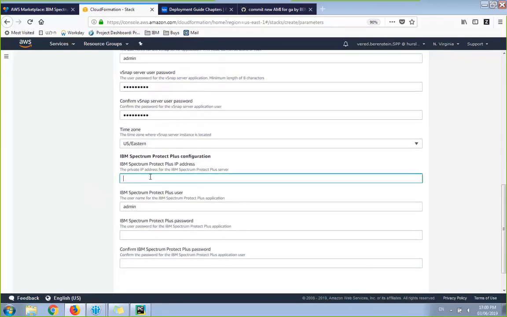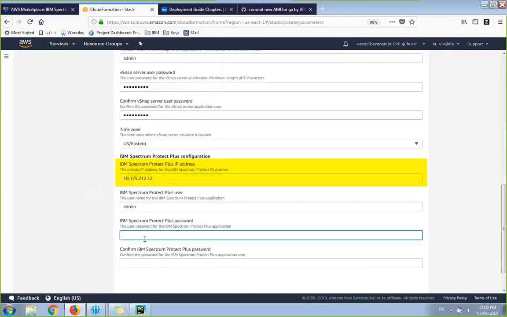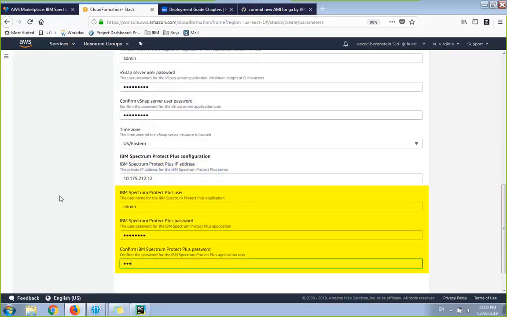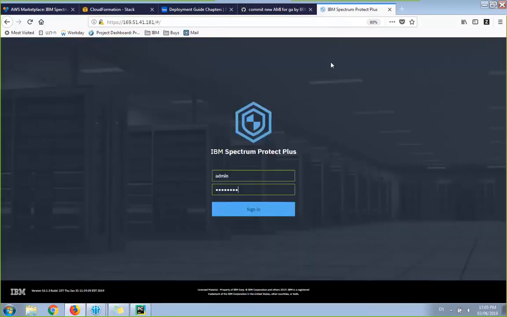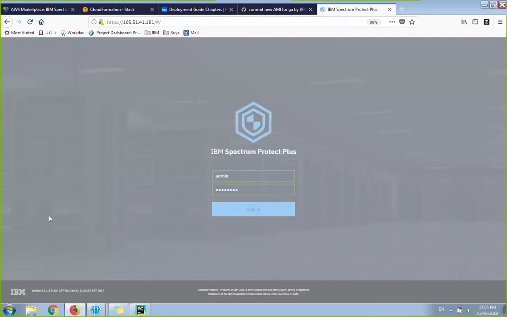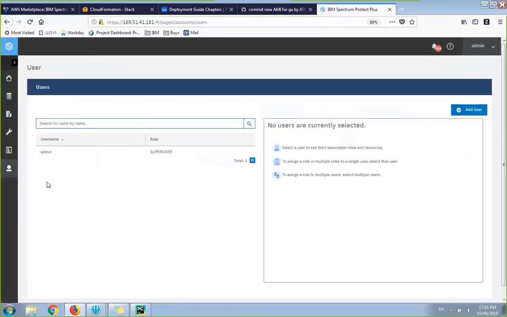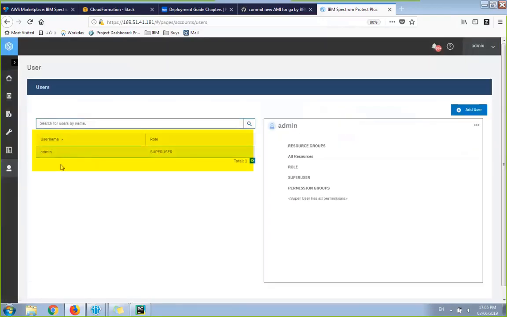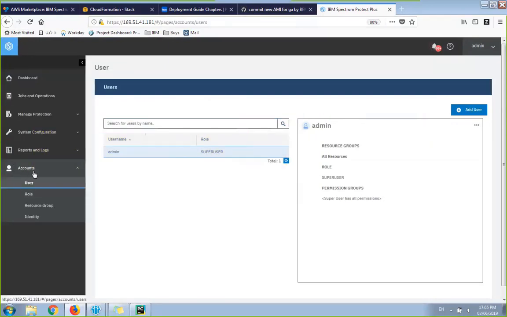The next section will prompt you for Spectrum Protect Plus information. Remember, you'll only see this screen if you're doing an existing VPC. Enter your Spectrum Protect Plus user. This does have to be a super user. And enter the password associated with that Spectrum Protect Plus user. If we switch over to Spectrum Protect Plus and log on, we can then go and take a look at the users, and you will see that the admin super user does exist out there.